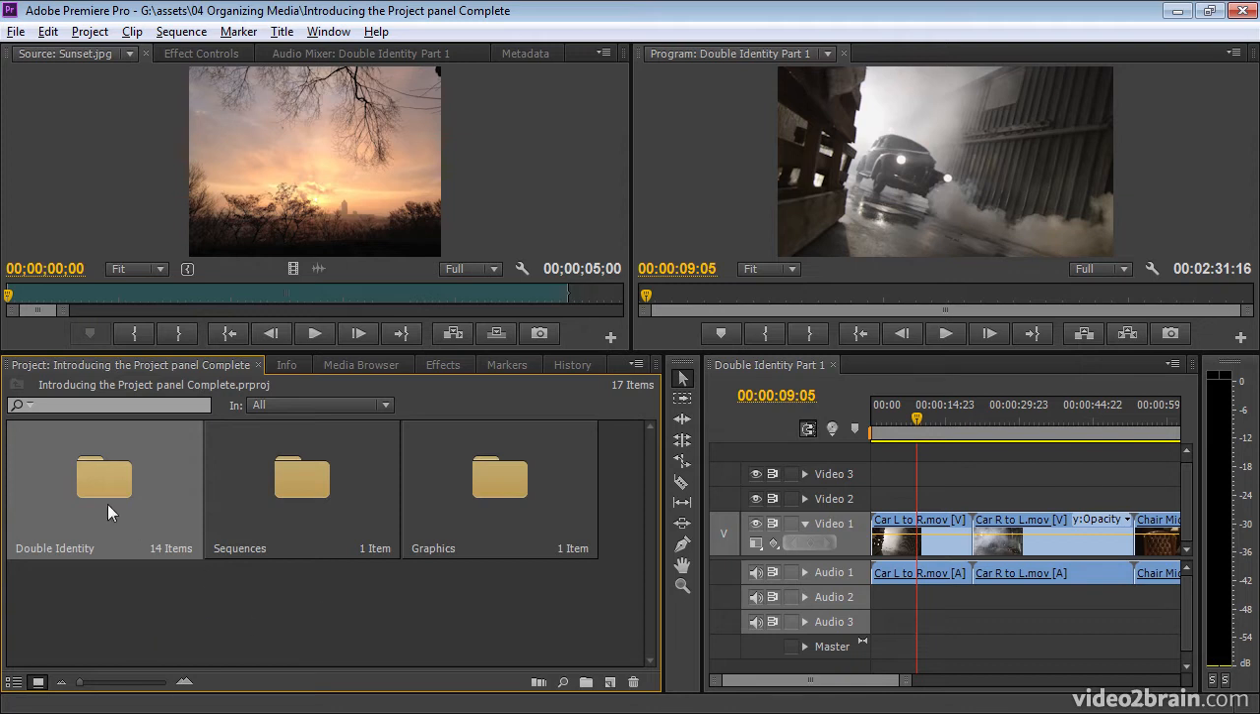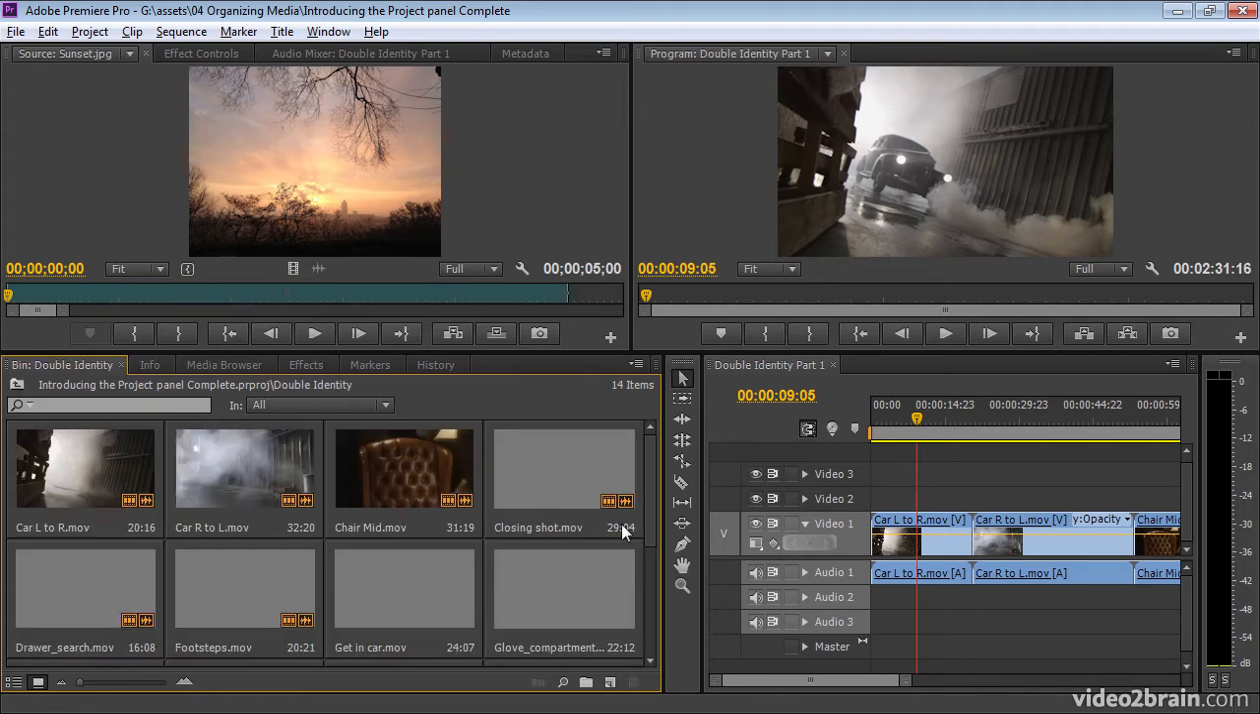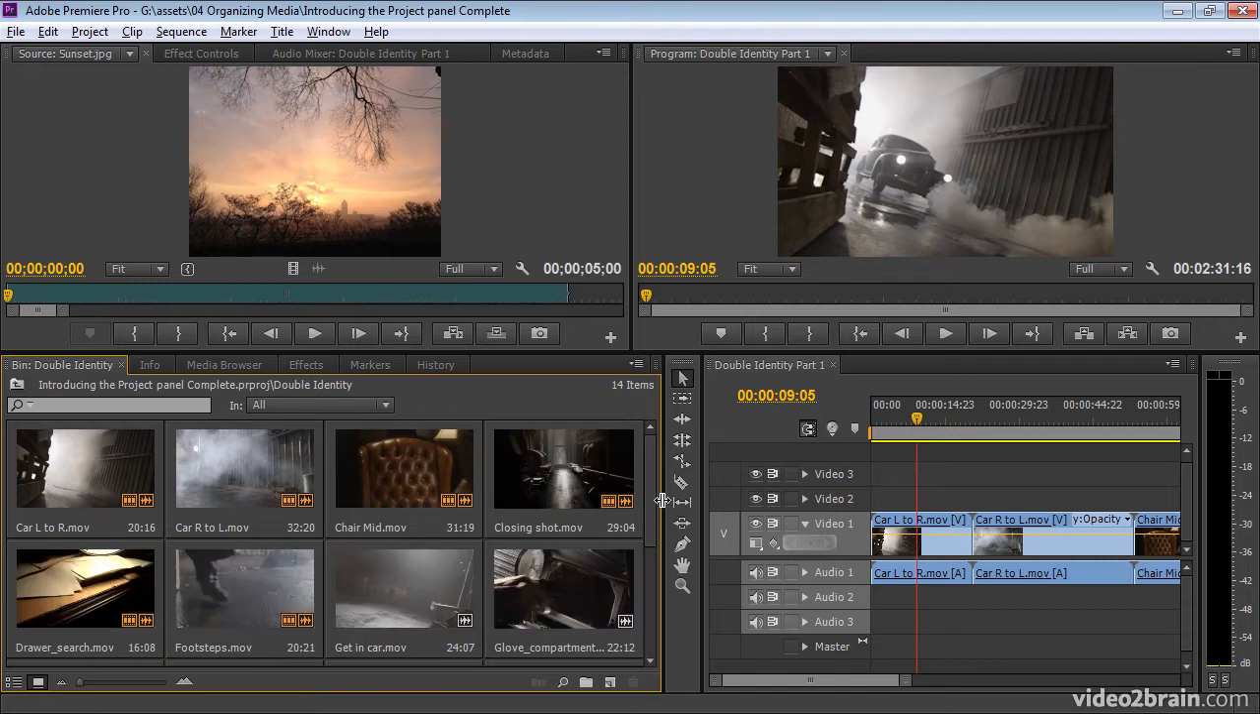I can also switch my project panel to a thumbnail view, an icon view here, which initially isn't much use to me because I'm just getting thumbnails of the bins. So I'm just going to hold the command key down here, or the control key, and double click on the double identity folder. And this is going to give me these lovely big icons.